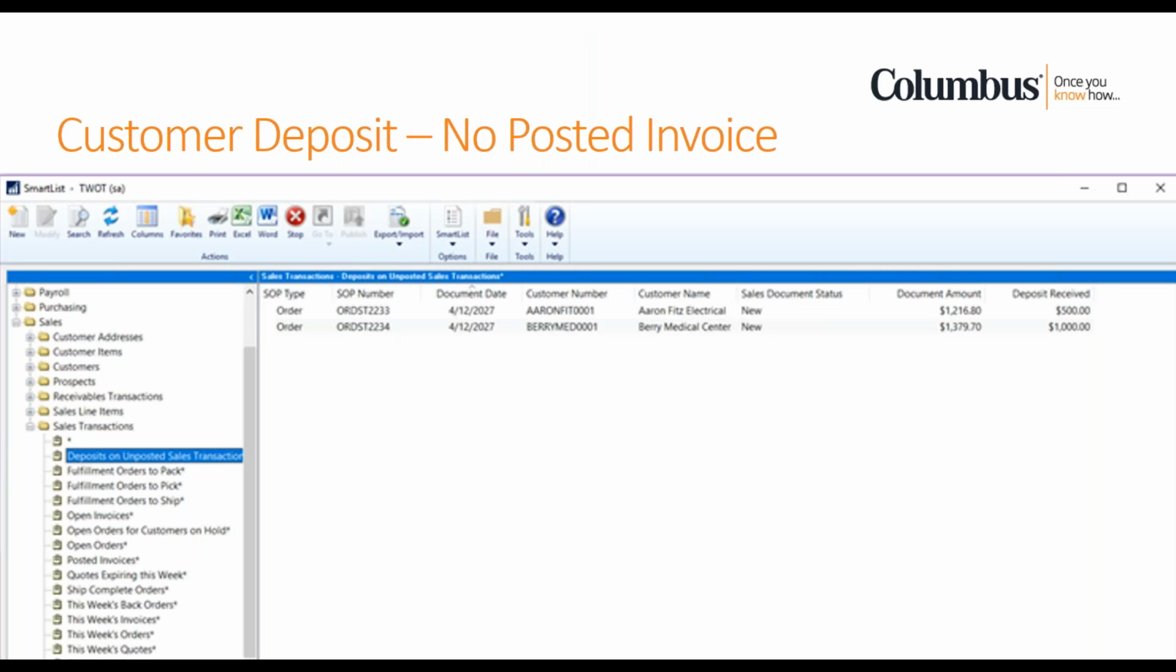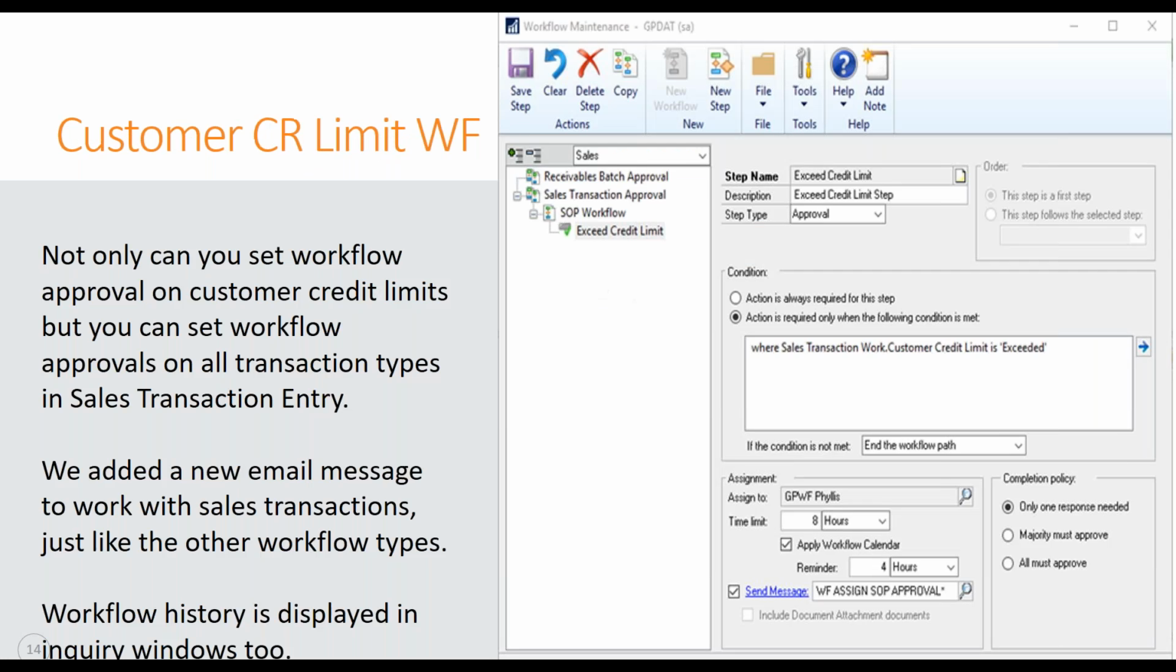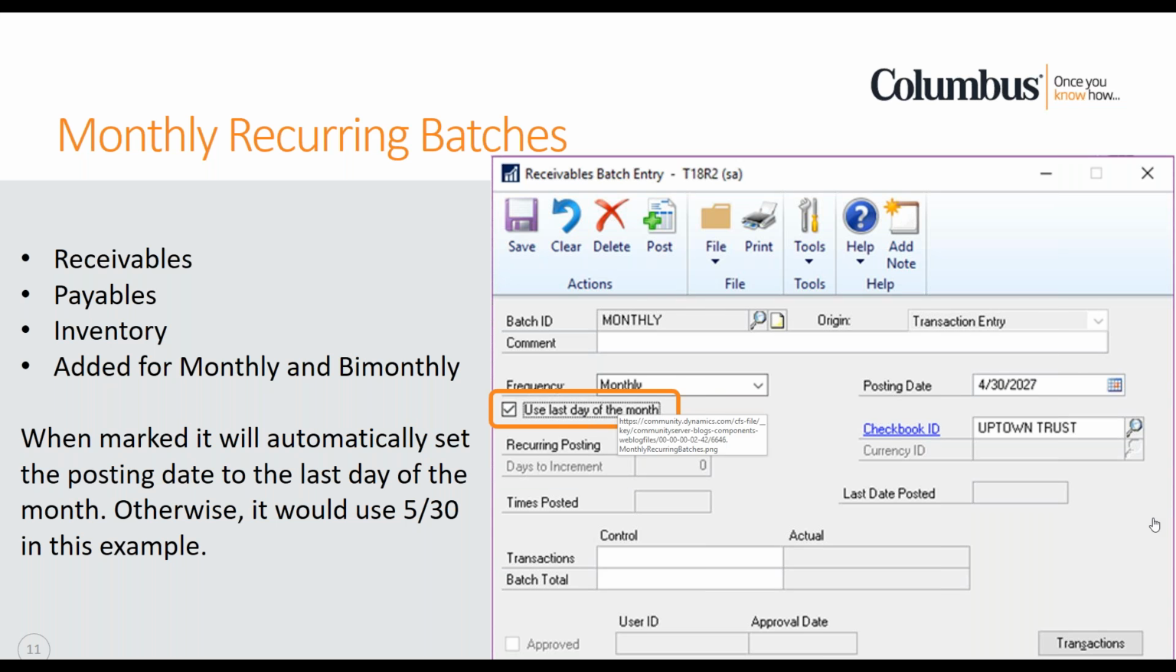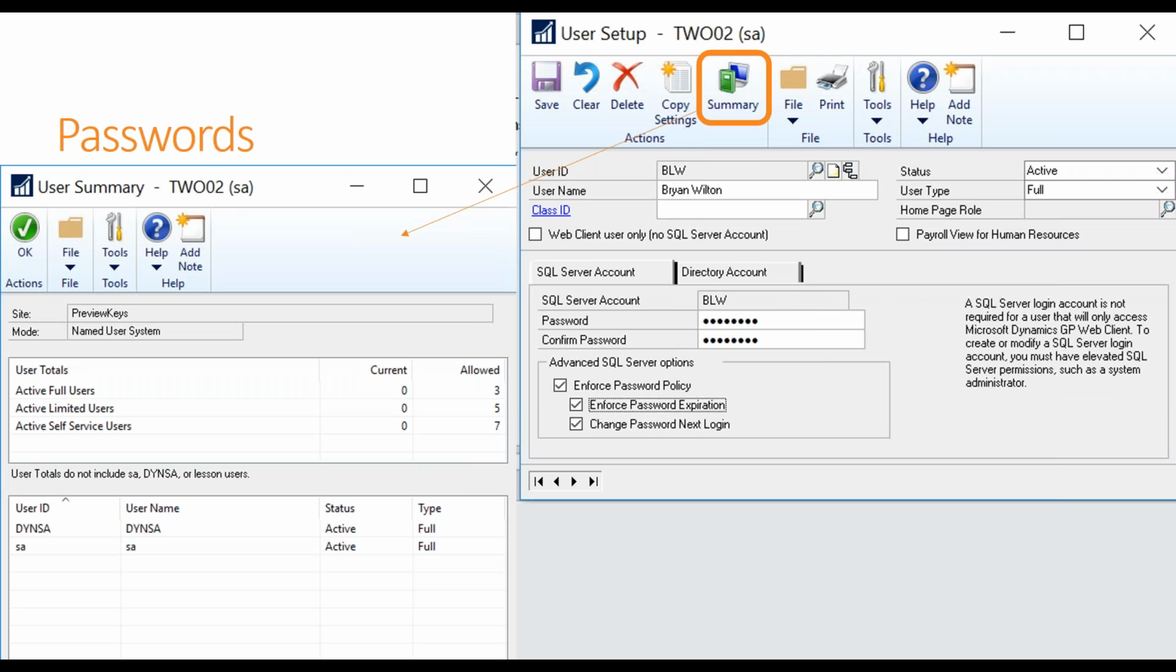Okay, not sure what I did there, but sorry about that. All right, there it is. Okay, so I'm not going to play with the mouse.